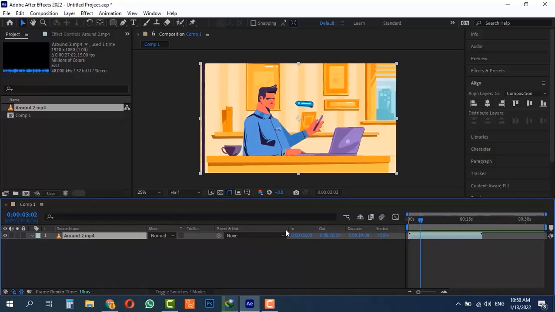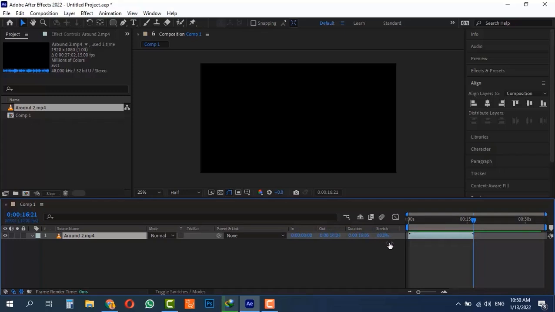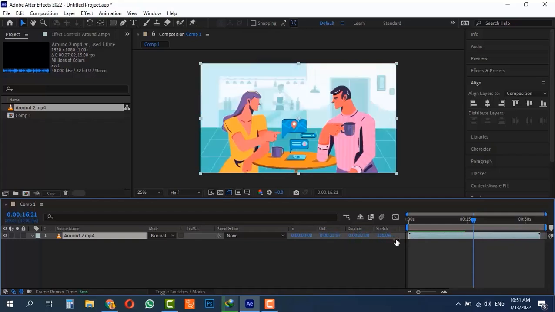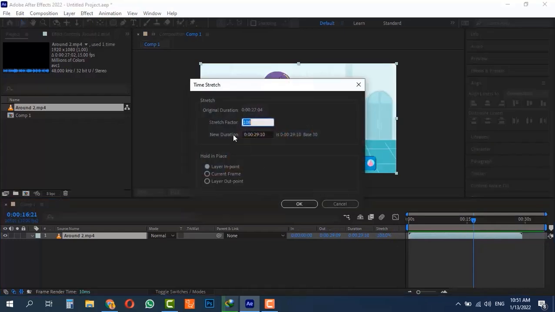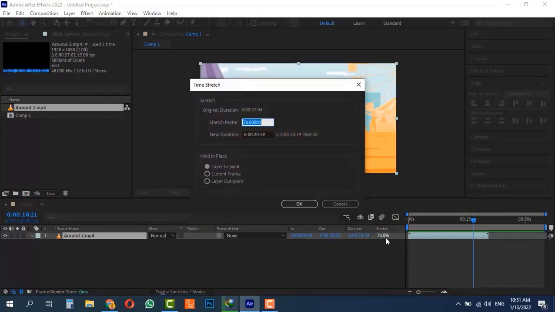The start and end time of the video is specified in the in and out section, and the total duration of the video is specified in the duration section, which is 19 seconds. In the stretch section, you can manually specify the duration of the video. For example, if I move it and set it to 100%, the video time will return to normal. So you can increase or decrease the time of the video from this section. If I click on it, this time stretch window will open that you can change from here. We can also type the desired number to be applied.